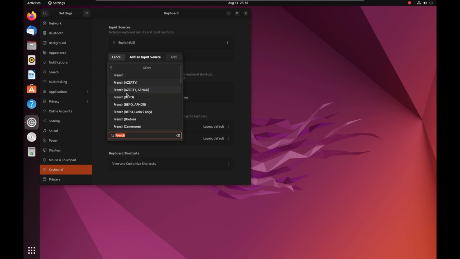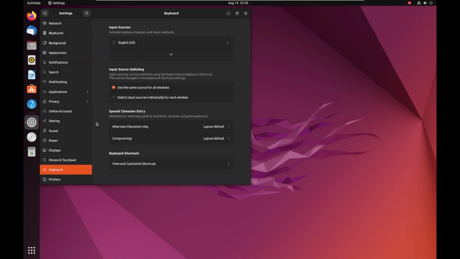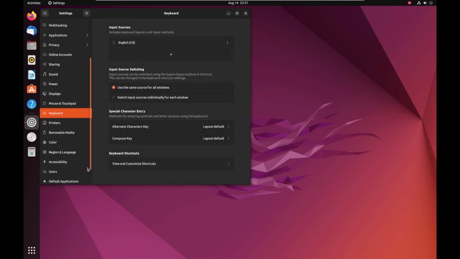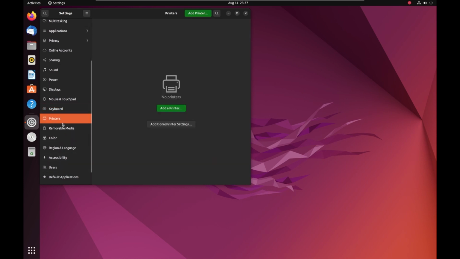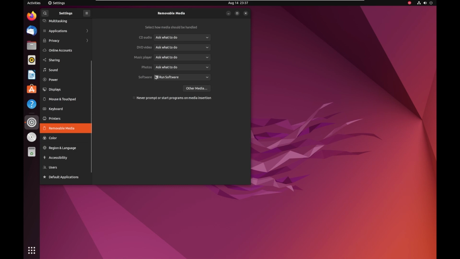And then depending on the French, usually the AZERTY is the popular one for the French keyboard. But again, it depends on what you are using. So you can just pick that option. So just click on cancel. And then you also have printers. You can set up printers and you can add removable devices as well.